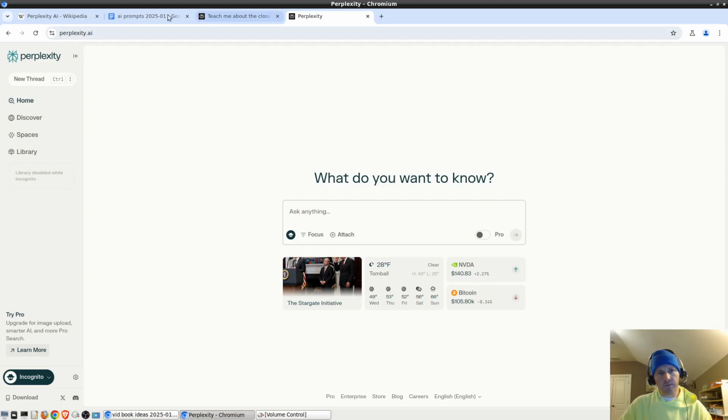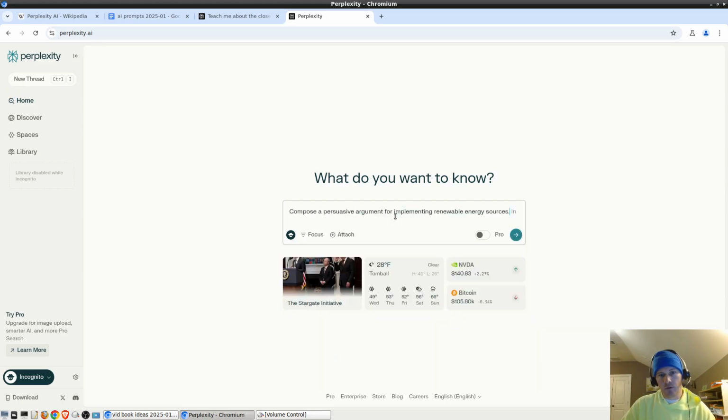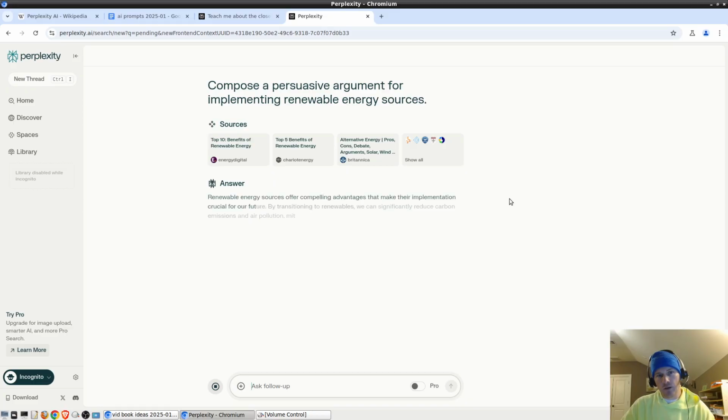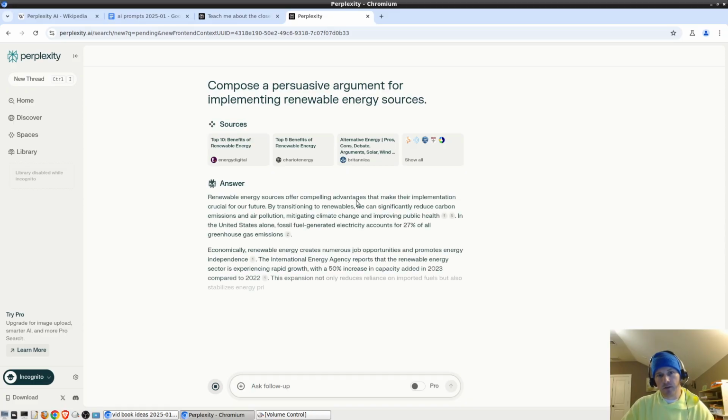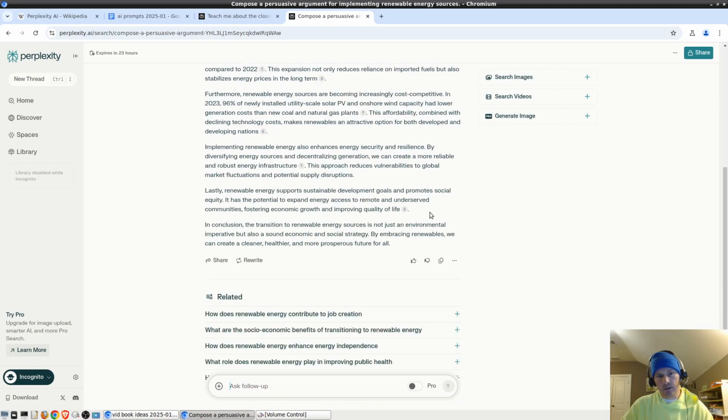And I have this one prompt here. I've had these prompts for a while. This is to test the quality of an LLM. It says compose a persuasive argument for implementing renewable energy sources. Okay, so let's put that in there. And it's pretty fast. And I think the answer is okay.